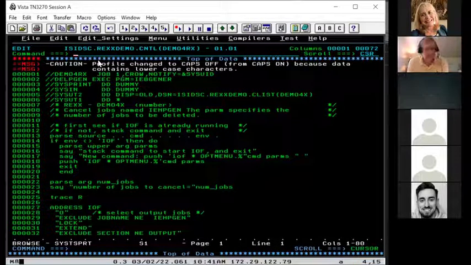This one is really just a modification of the first demo that I showed. And the problem with Rexx is that when you invoke a Rexx exec, if you're in a Rexx exec and you invoke IOF, IOF comes up, but Rexx is gone. The process of Rexx invoking IOF ends the Rexx exec.